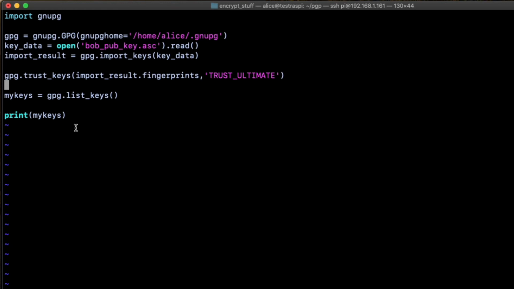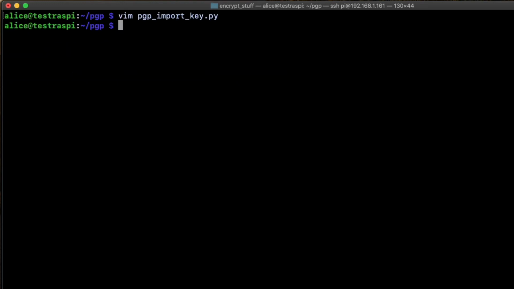Finally, we'll use the myKey variable to get a list of the keys on Alice's machine, and this will show us that we've imported Bob's key. We can run this command in GPG on the command prompt, but we're doing it in Python. So when we print out myKeys, we should see a list of keys that are on Alice's computer, and this will confirm the import.